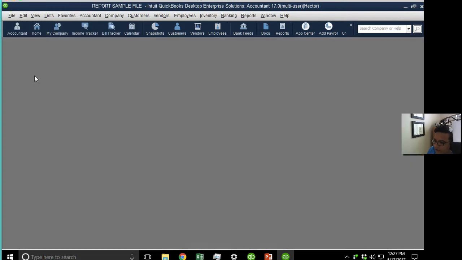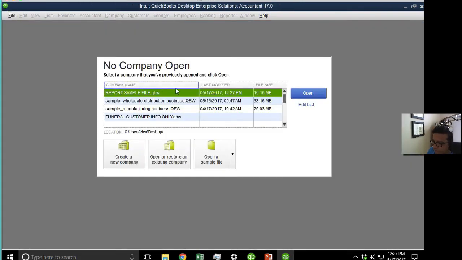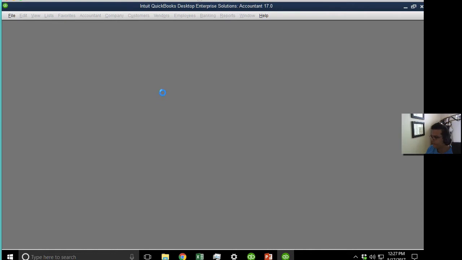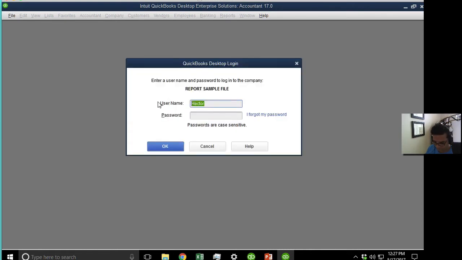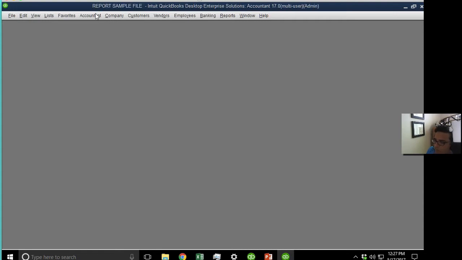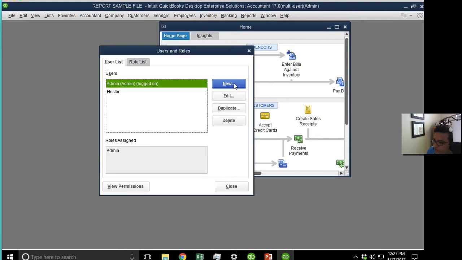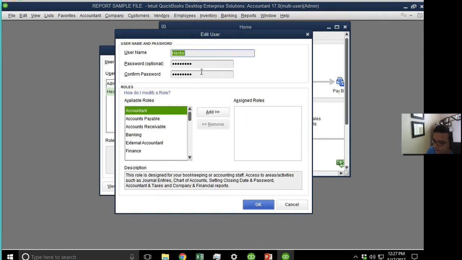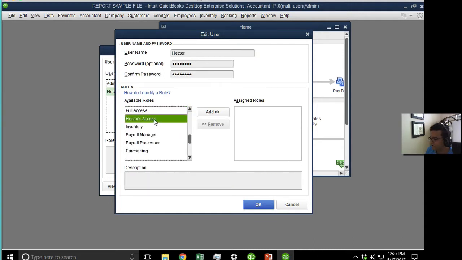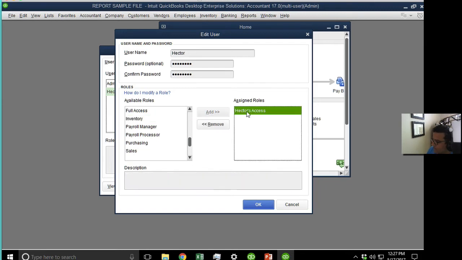Let me go ahead and log back out. Log in as admin now. And go to company, users, set up users and roles. Okay. Oh, I didn't give myself the role, right? So I basically forgot to do that part. Even though I created a role called Hector's Access, I have to add it into the user. So obviously that was my mistake, not adding Hector's Access in there.